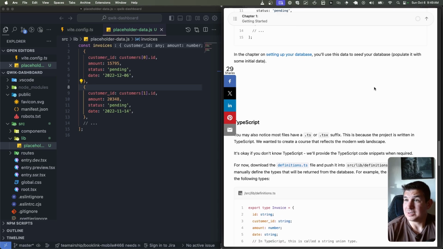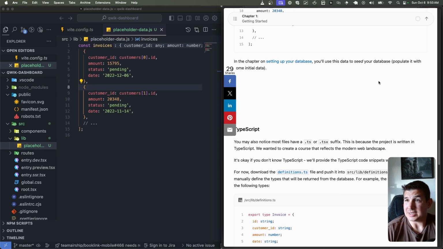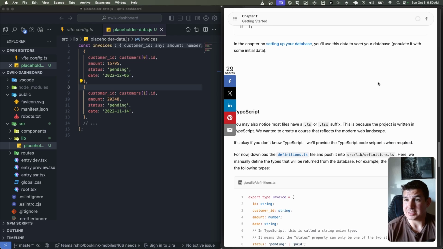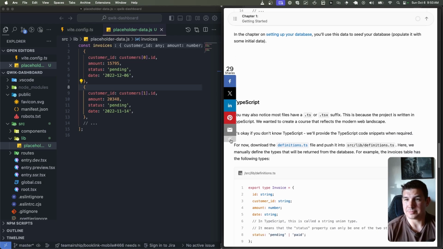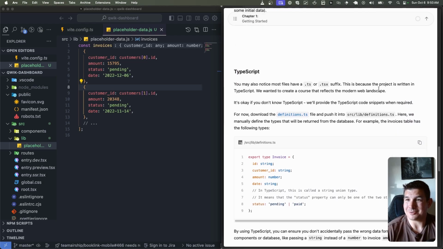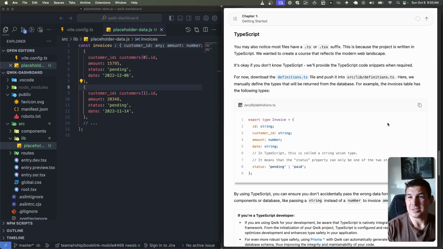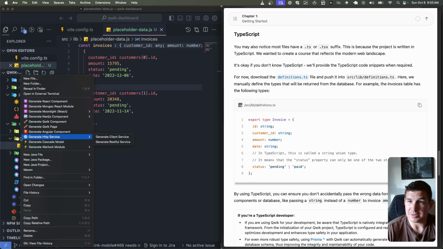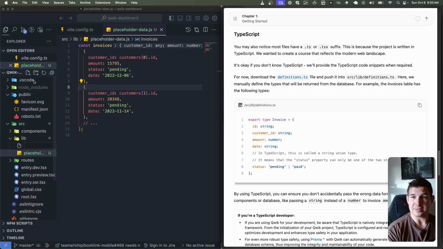All right. So eventually we'll be using that data to seed the database. Let's get rid of that for now. All right. It looks like we also have some TypeScript definitions that we're going to be doing. So let's go ahead and make a new definitions file.